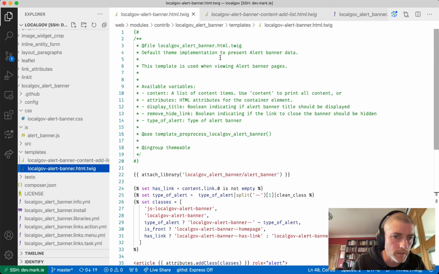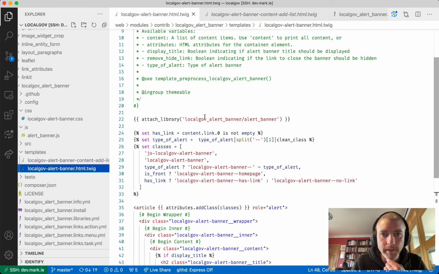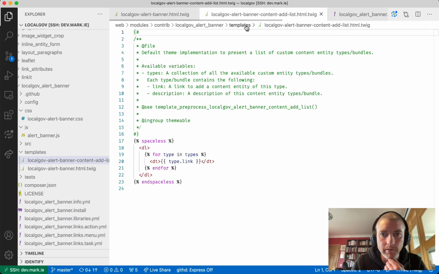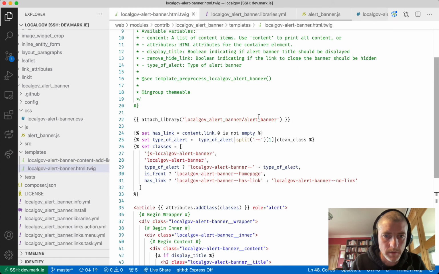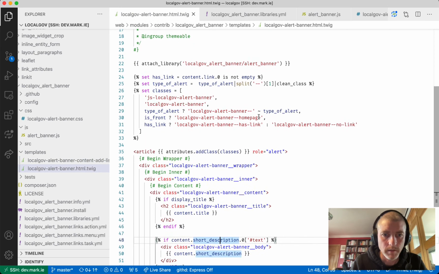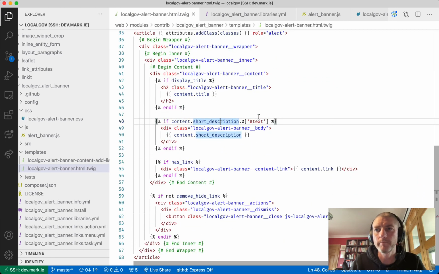And while that's doing its thing, I'll look at this other template, LocalGov alert banner. This is to present alert banner data. It's used when viewing alert banner pages. Oh, that's one I've been looking at. Sorry, LocalGov alert banner content add list. Defaulting to present a list of custom entity content types. This is coming from Entity Construction Kit, I think. Okay, I don't think there's anything we need to do on that template.